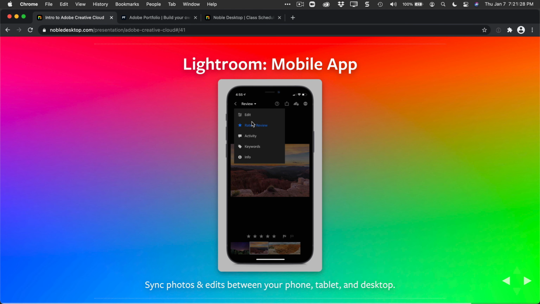But if I go in and do some tweaking, if I go to edit, those edits that I make on mobile do sync back to my desktop. But to export the highest quality original, I would have to come back to my desktop to be able to export the highest quality original that I want.